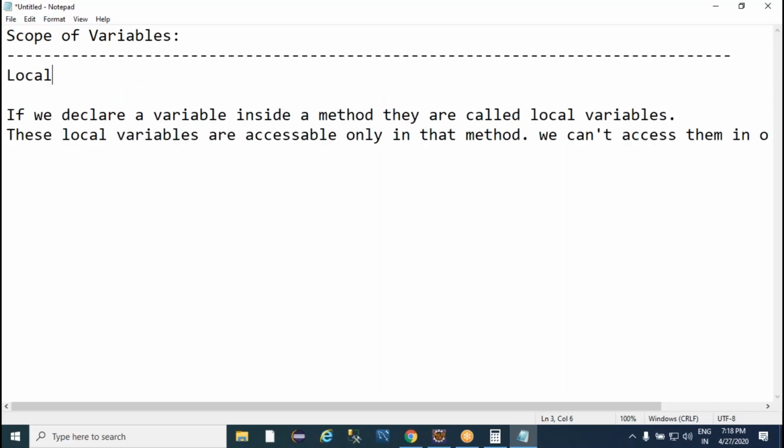Here, based on the scope, variables can be defined as local variables. So what do you mean by local variables? A variable declared inside a method is called a local variable. These variables can be accessible only within that method. We cannot access them outside of the other methods. We cannot use them in the other methods. Such kind of variables are called local variables.